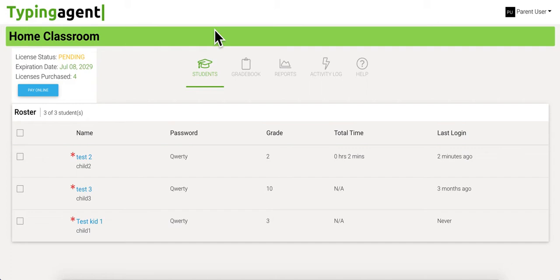When you first log into Typing Agent, you're going to land on this page here called your dashboard. By default, your classroom is called Home Classroom, and this is where you can see all your students' accounts. Underneath that, you're going to see the status of your license. This will tell you whether you're using a demo account, like when you first sign up, whether your payment is pending, that you've purchased, as well as how many days you've got left.